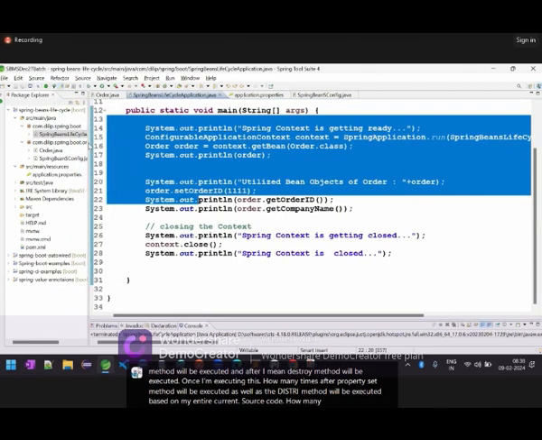How many bean objects are created? Two bean objects are created. Then how many times will afterPropertiesSet be called? Two times. For the first bean object creation, one time; for the second bean object creation, the afterPropertiesSet method will be called again for that second bean object.